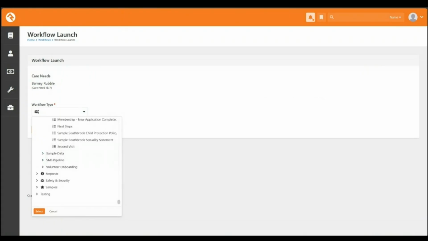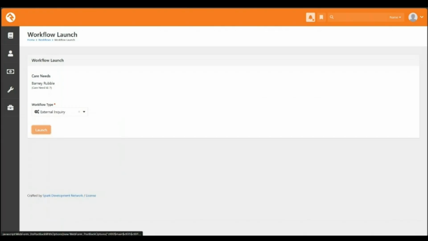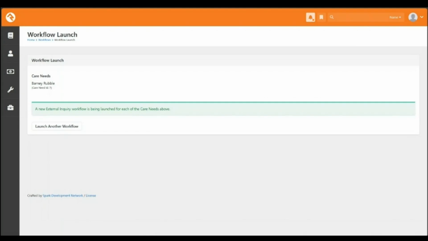So I'm trying to think if I have one. I don't think I have a specific request for this, but let's just do an external inquiry, and then I can launch that workflow. Then you can choose to just go back from here, or you can launch another workflow.